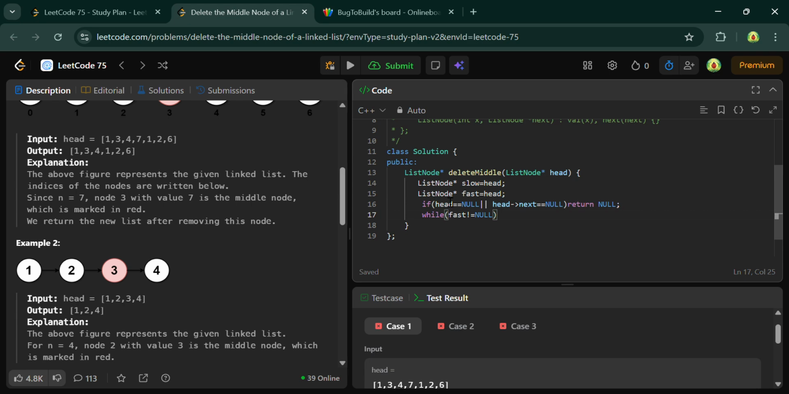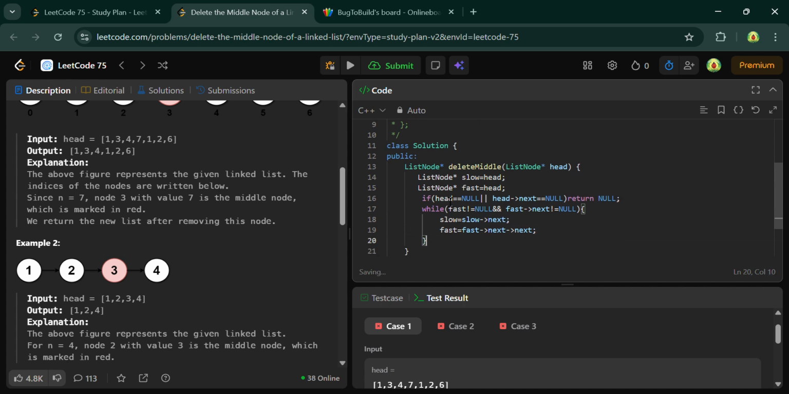Then create a while loop: while fast is not equals to null, and fast's next is not equals to null, then you just have to do slow equals to slow's next, and fast equals to fast's next. Okay, you just have to move like this.